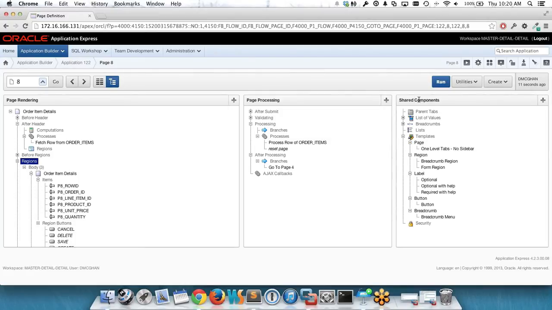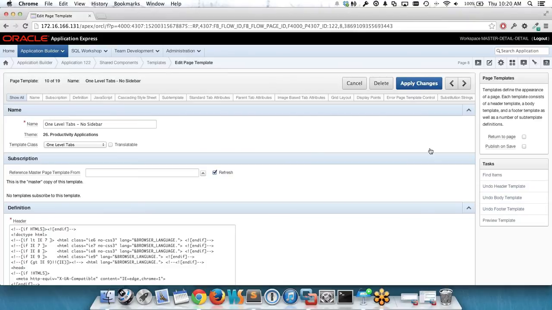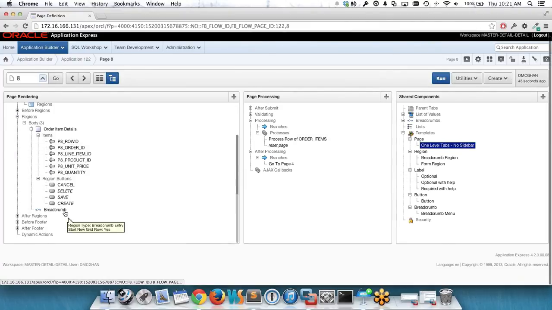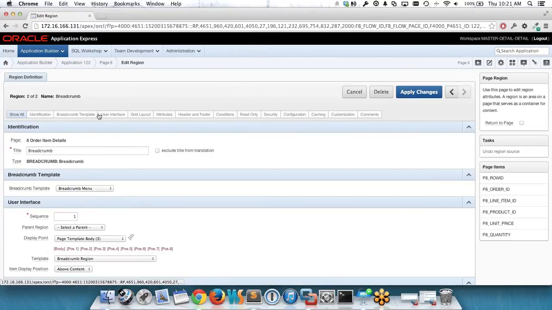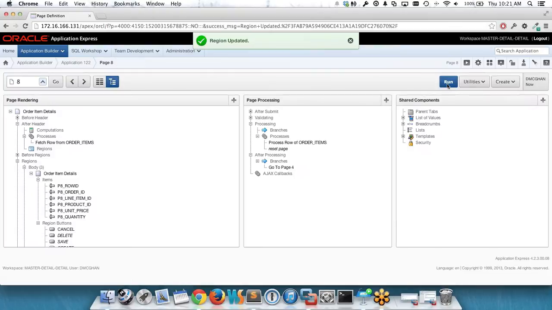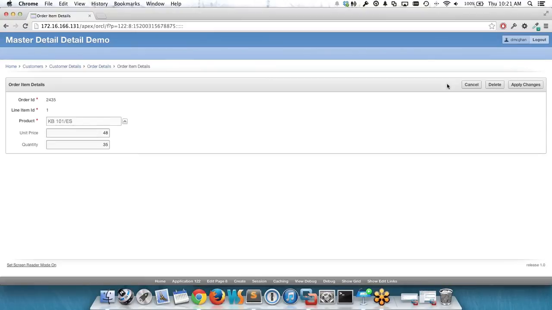If I go into the shared components column on the right, I can drill into the page level template that we're using. And if I focus on display points, I can see that the breadcrumb display point is page template region position 1. I can use that information to go back into our new breadcrumb region, focus on user interface, and then change the display point from where it is now to where it should be, apply the change, rerun the page, and now we have breadcrumbs in the right spot. So that's one of two.